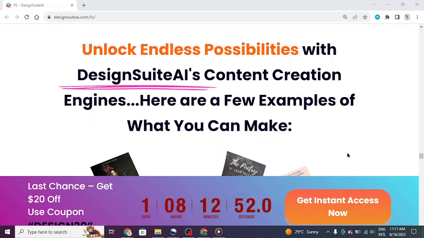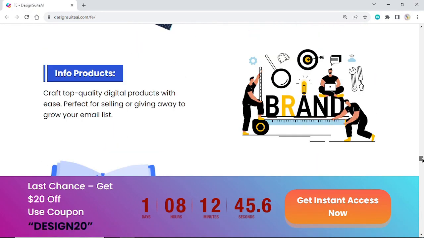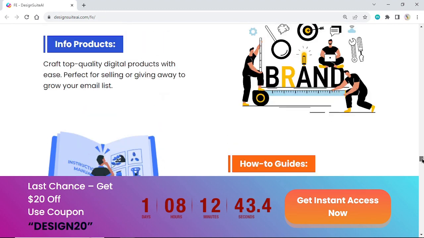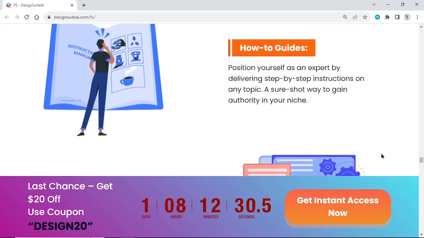Here are a few examples of what you can make. Info products. Craft top-quality digital products with ease. Perfect for selling or giving away to grow your email list. How-to guides. Position yourself as an expert by delivering step-by-step instructions on any topic. A sure-shot way to gain authority in your niche.